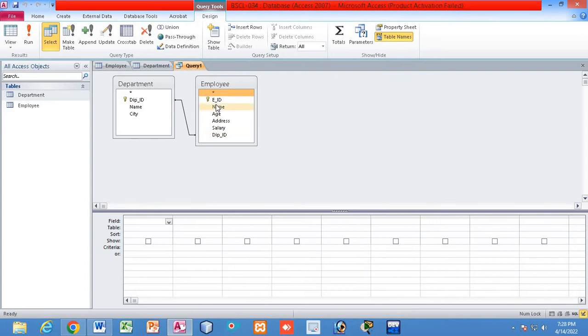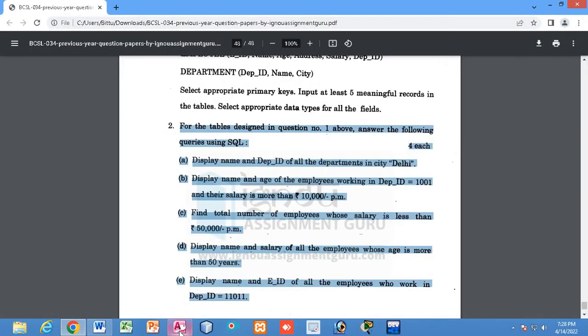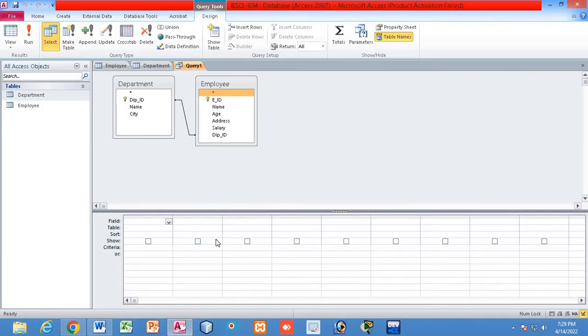And for this employee table, we can see employee ID, that will be the primary key. And we know very well that for the primary key, the duplicate value cannot be entered, right? So while we are entering the value, we have observed that there are no duplicate records, right? Fine. So now we have to execute all the queries for this question number 2. So how you can execute the query, let me show you.